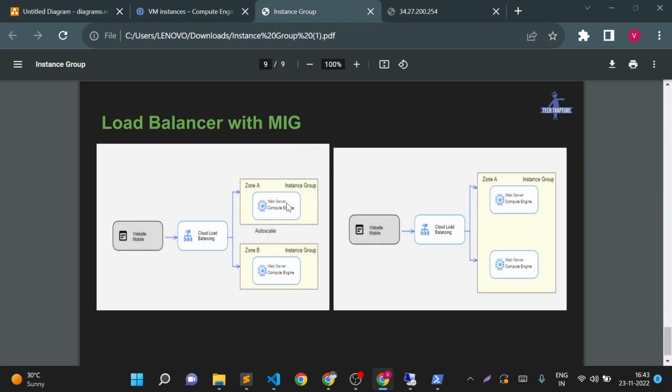And if auto scaling is enabled and zone A is down, it will automatically create one more instance in the zone. So in this one, in a region, we have two instances in separate zones, and in this one we have two instances in the same zone, so we can configure both ways. Now I'll create one zonal MIG, following this second diagram, and I'll use one load balancer, and we'll see how the load balancer works to access the application.